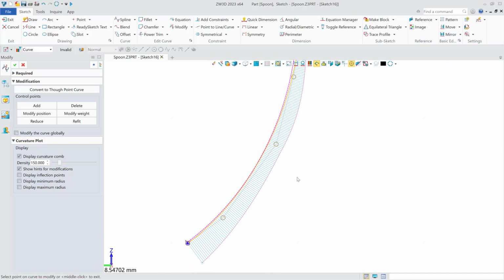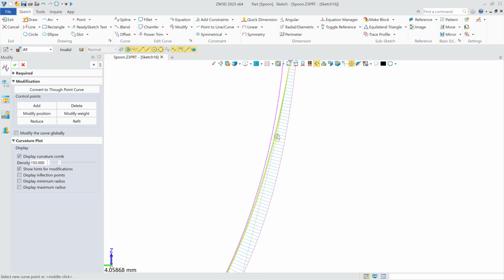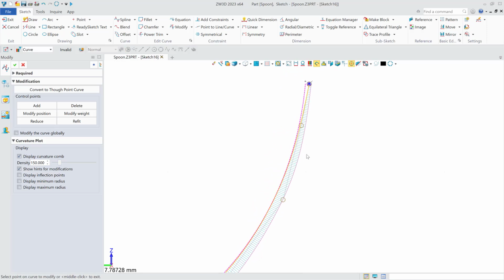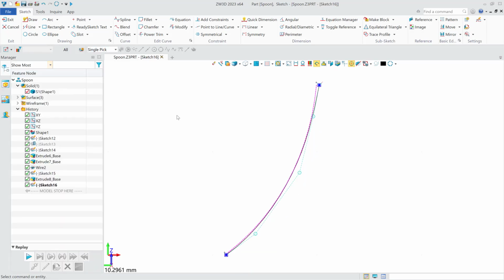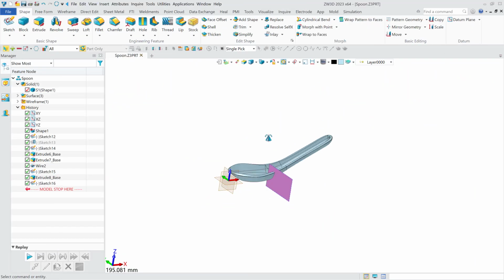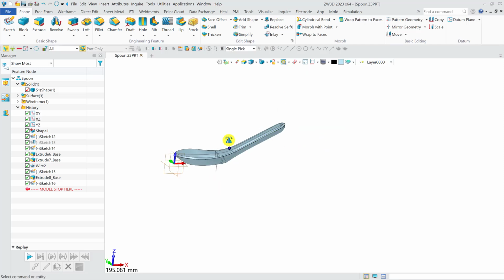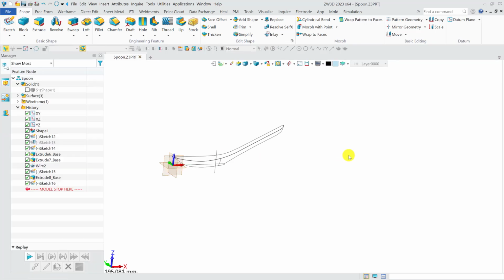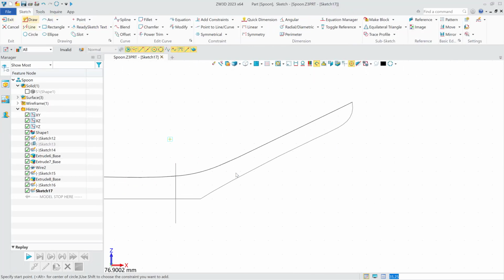Show the curvature comb to check the curvature. It seems good. So this spline is finished. The auxiliary surface can be hidden after finishing the frame so that the surface will not block our view. The drawing method of the other frames is almost the same as this.